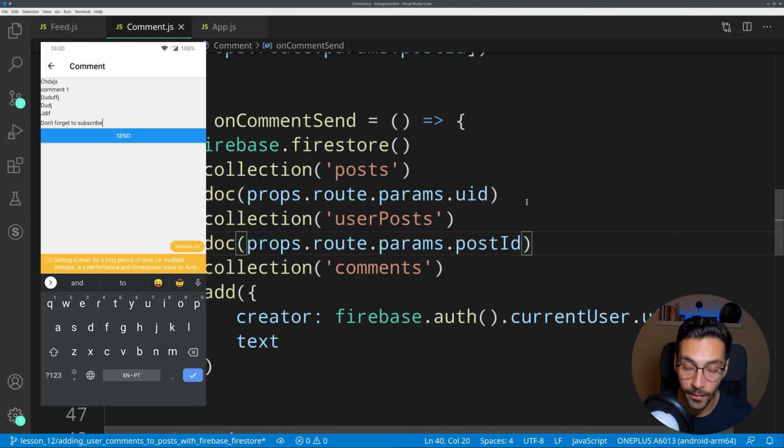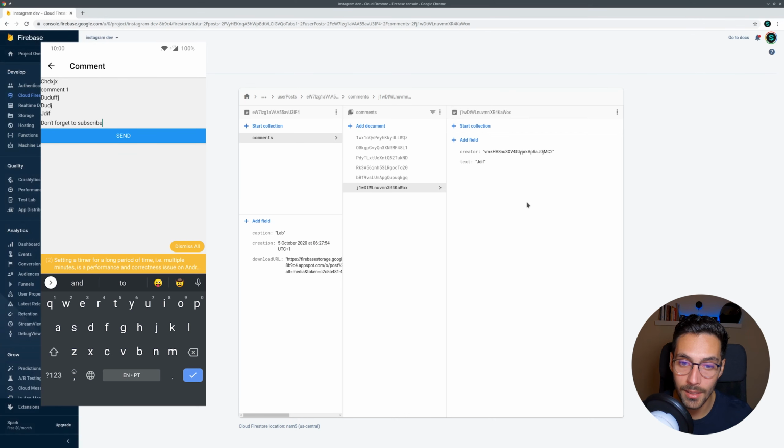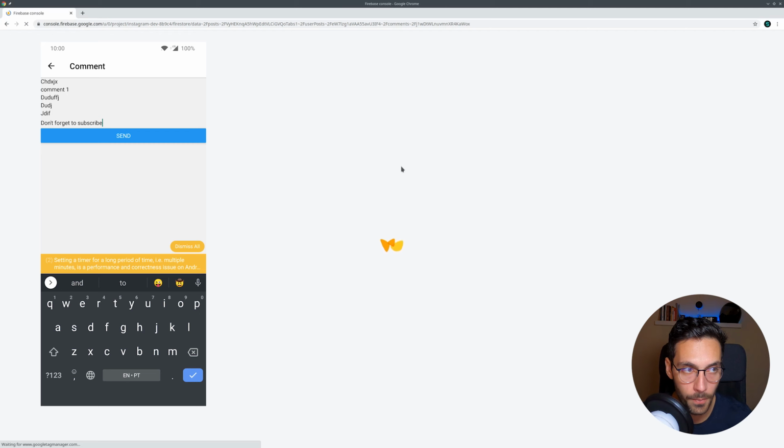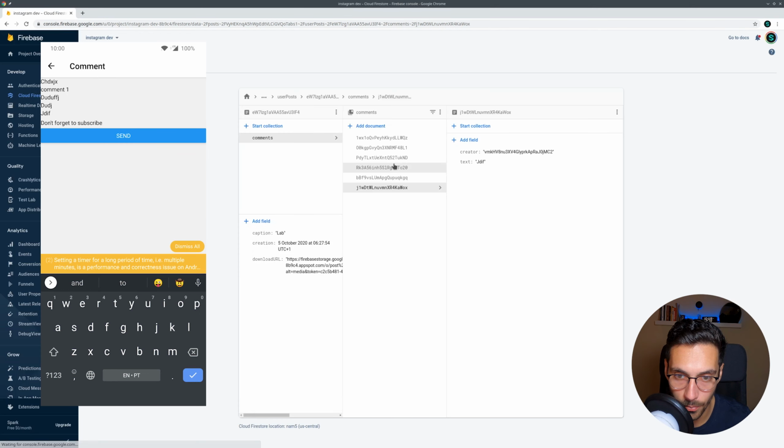Now, if we send it, nothing changes within our app. But let's take a look in the database. Let's give it a quick refresh, and let's try to see if anything updated here. And there we go. We have our comment here.